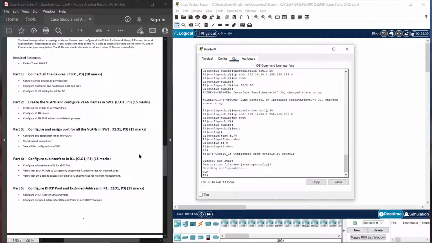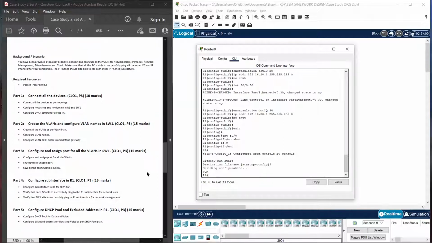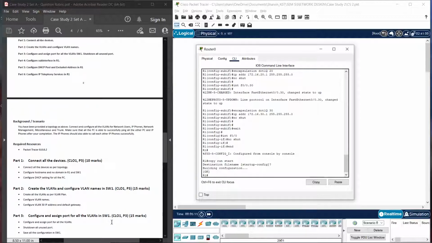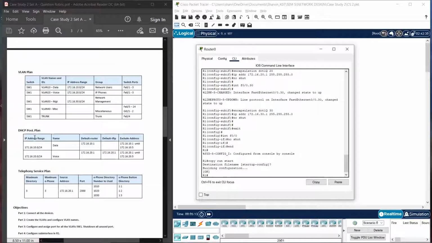Okay, now let's continue our part 5, which is configure DHCP pool and excluded address in R1. Configure DHCP pool for data and voice. Configure excluded address for data and voice as per the DHCP pool plan. Okay, you can see here they have already given the DHCP pool plan, so we have to follow that only.